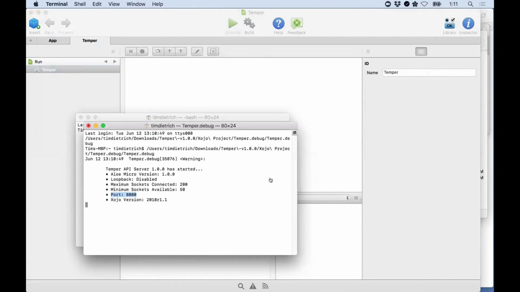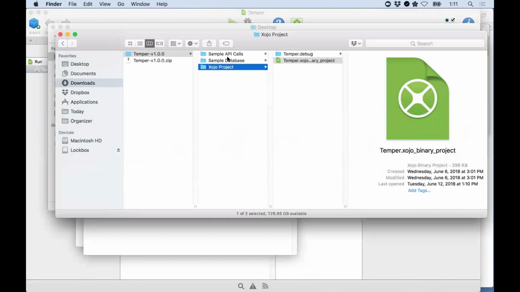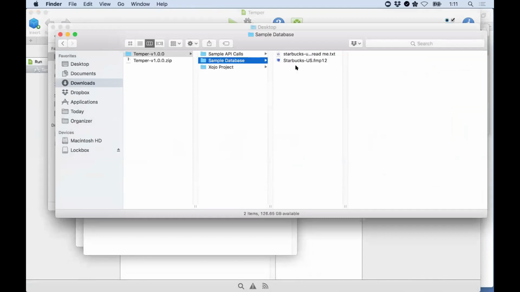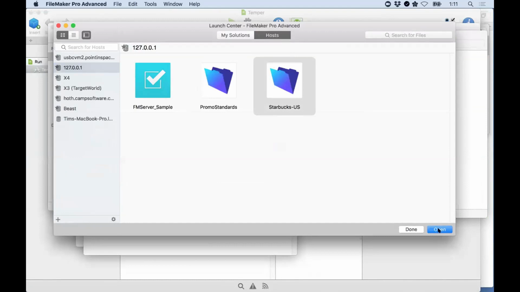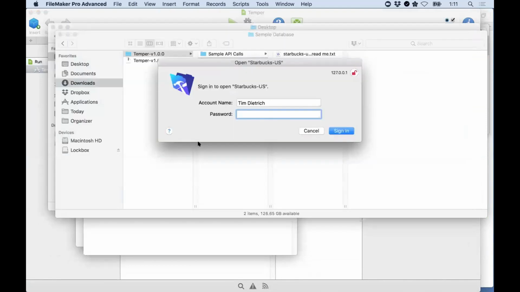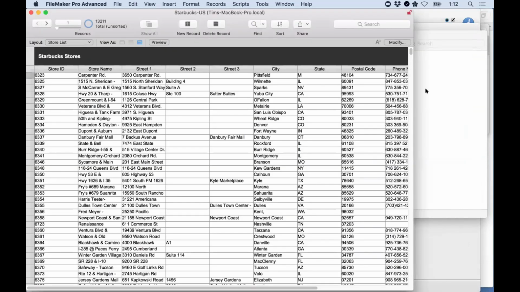Before I do that, now normally I would take the sample API or sample database that I've included in the Temper project. I've already got that up on FileMaker server. I'm just going to open it up. I'm running FileMaker server 17. I'm running it locally. So I'm just opening up the database just so you can see what it looks like.